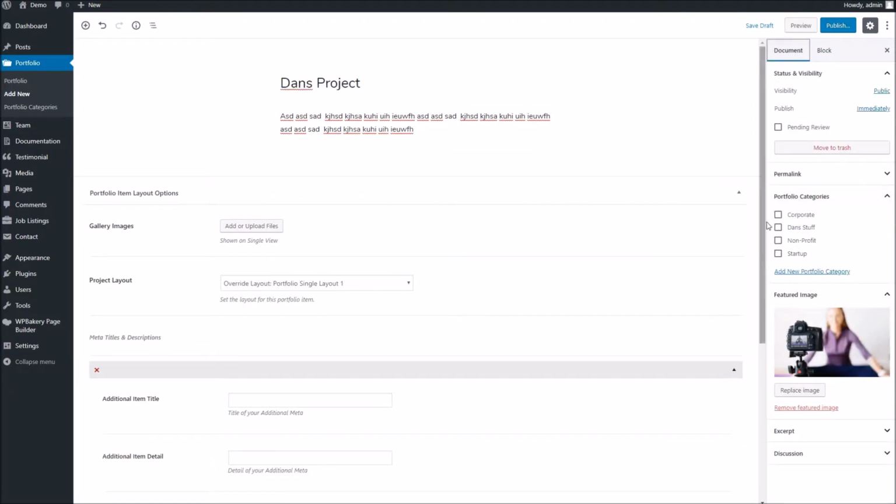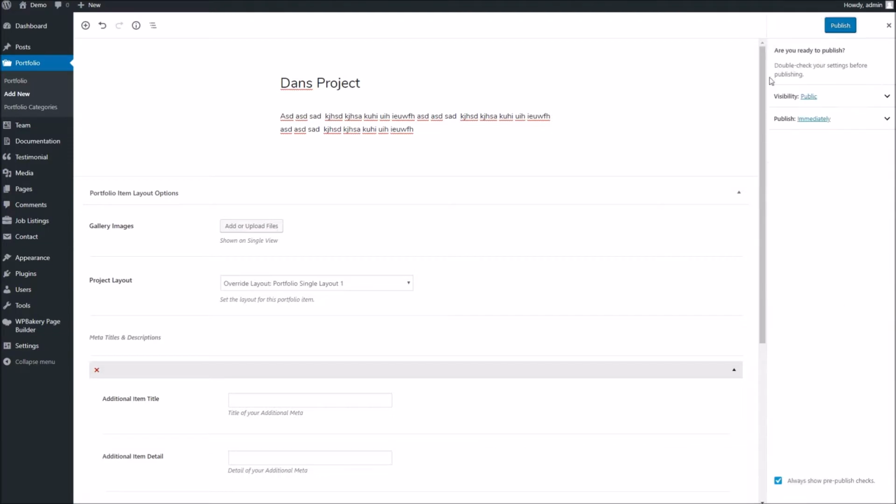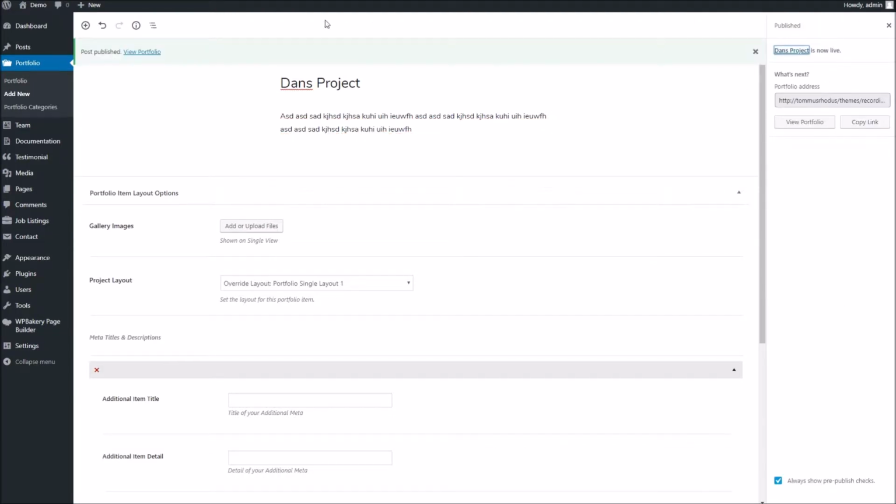And then if you wish, you can assign it to a category. Now if you've imported the demo data, you'll see you've got a few here already, but of course you can add your own as you wish. So let's hit publish and take a look and see what we've got so far.